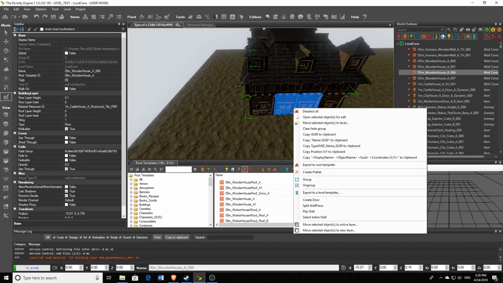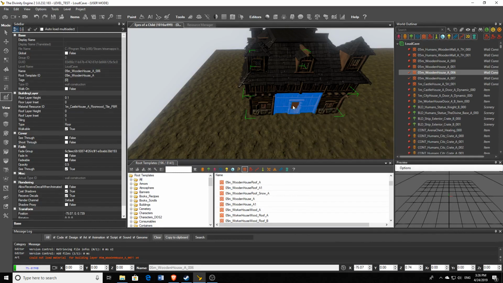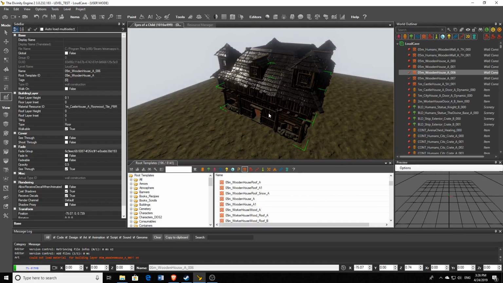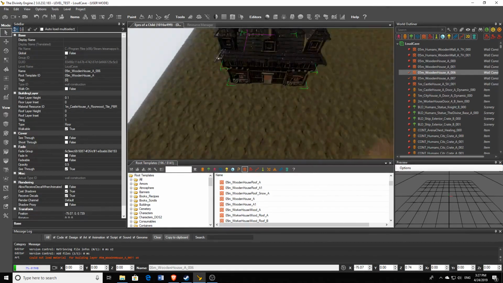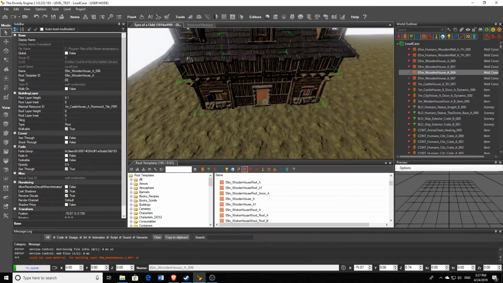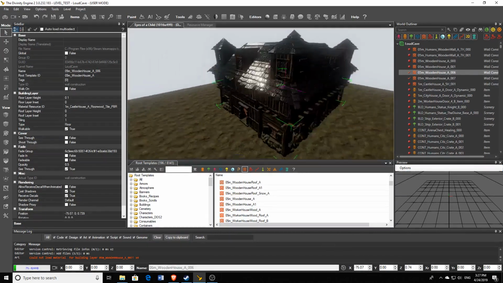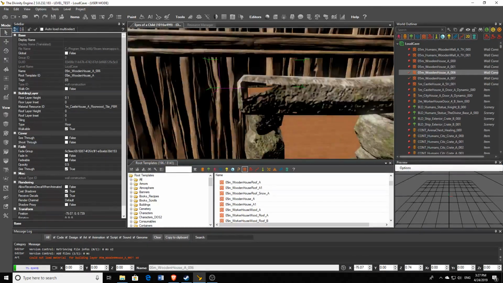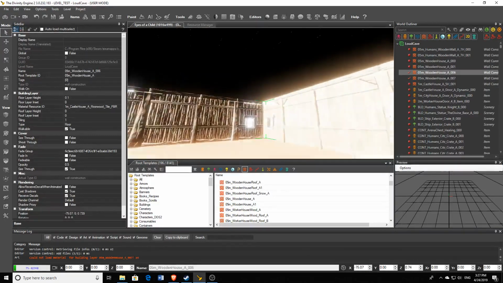So we'll right click right here, create door, and right now it is inverted, which is fine. You can't flip the wall piece. Yeah, here's a tutorial of a very basic creating a simple building in the Divinity 2 engine. So you can see right here everything.